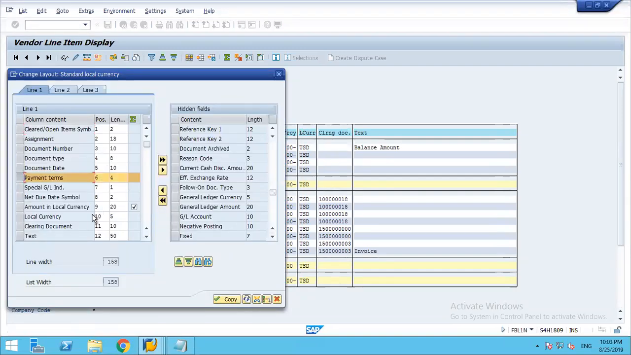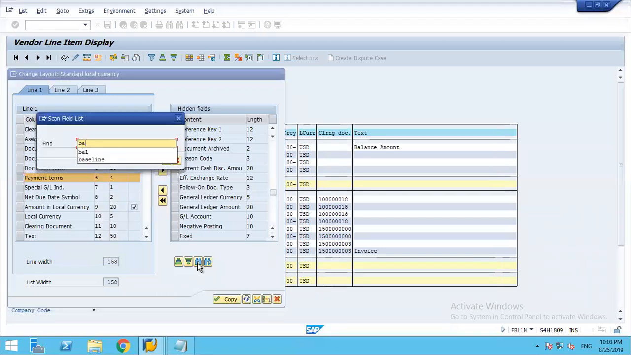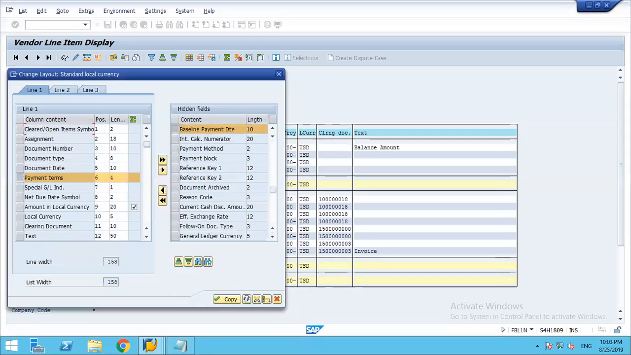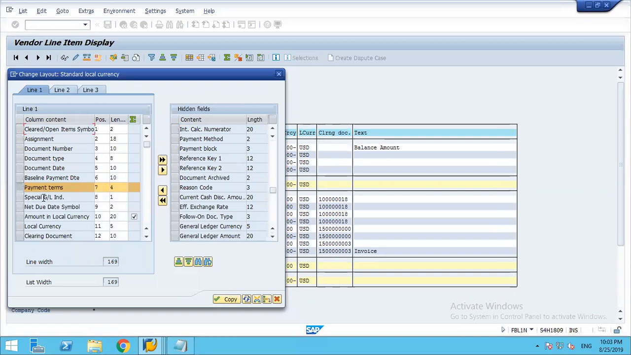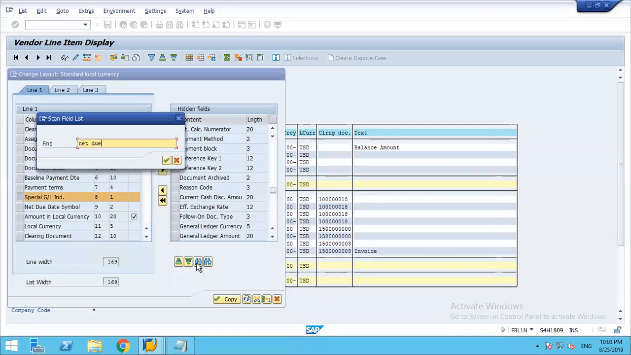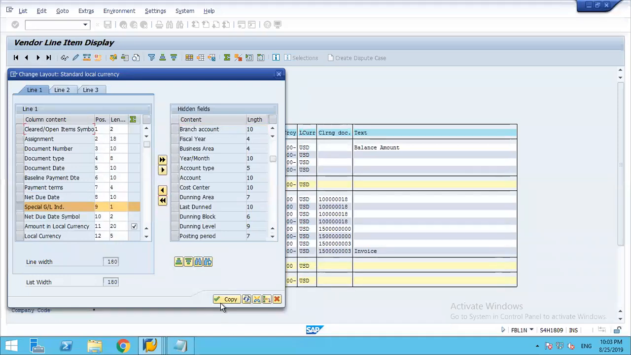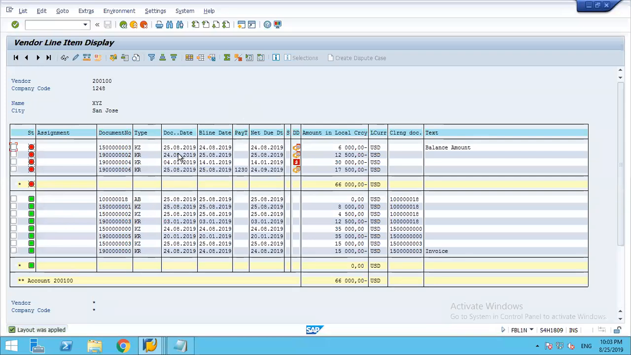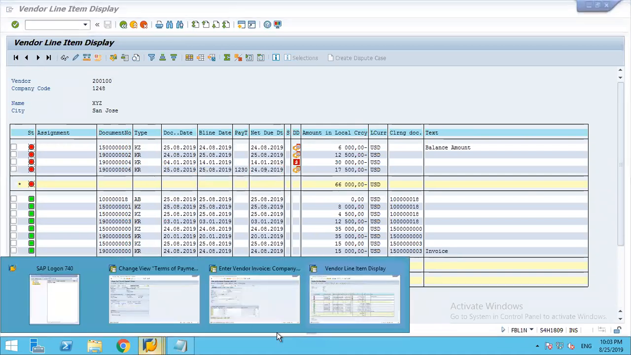Baseline date, let me select. I'm selecting baseline date, net due date. I will select net due date also. Now you see, this is the one we have selected. Document date is this thing. Baseline date is this thing. Payment terms 1230 and net due date is this. Of course, you can change that.